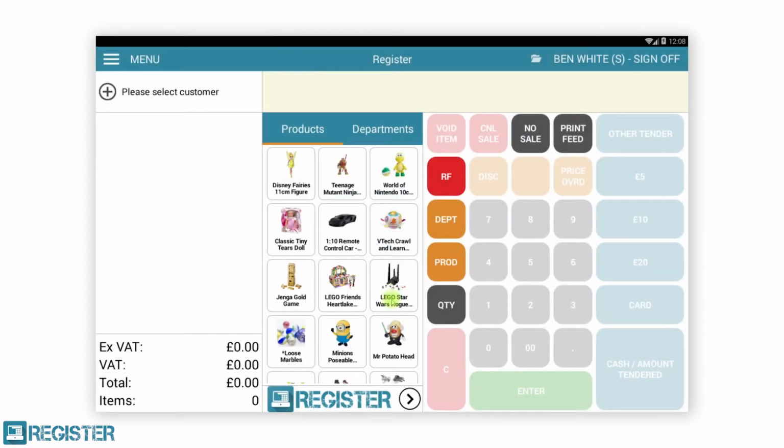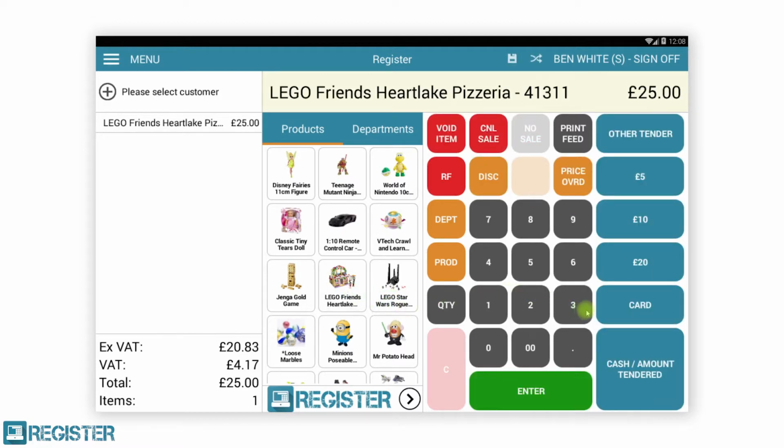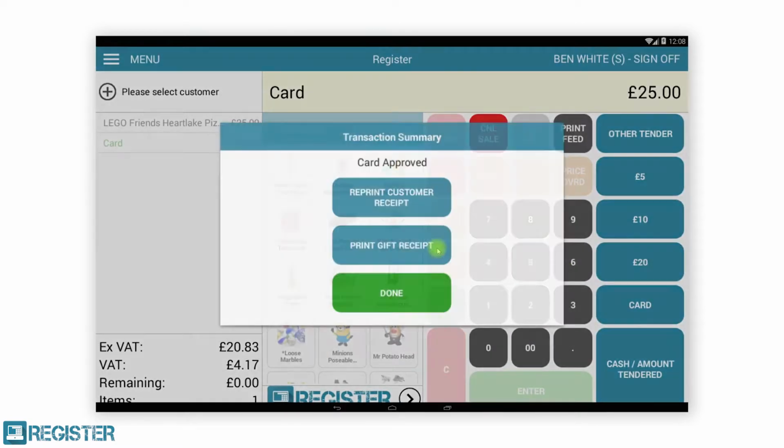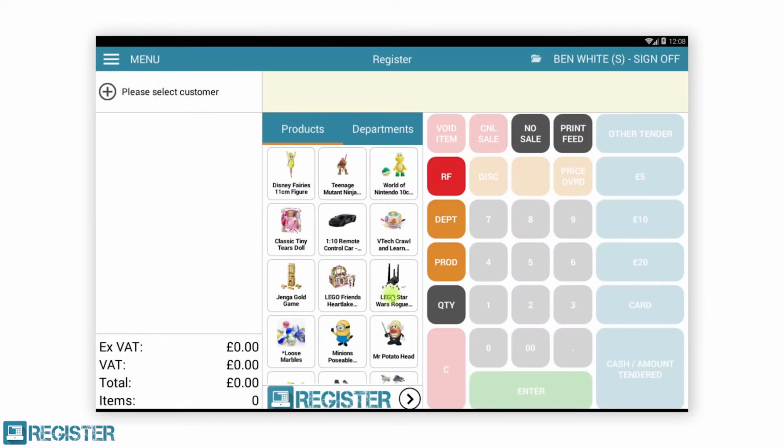For non-integrated or standalone payment terminals, when you tap the card button, you will be prompted to process a payment for the amount on your terminal. Once the payment has been completed, you tap the Payment Successful button. The transaction summary will display and the receipt will print. If the payment is declined or fails, tap the Payment Failed button, which will return you to the transaction where you can choose an alternative tender.